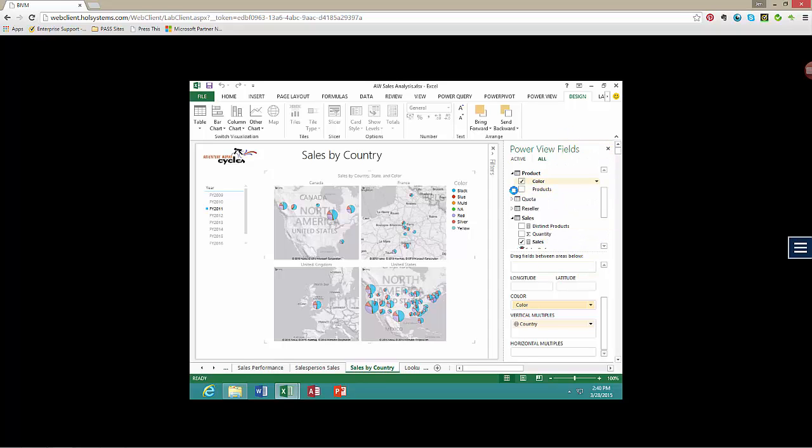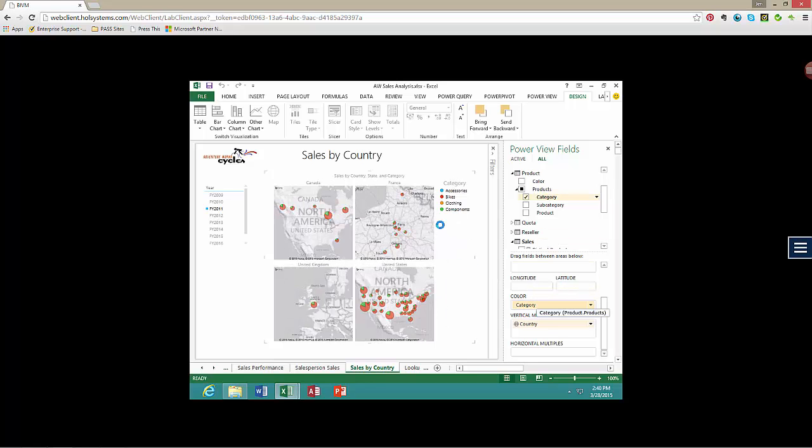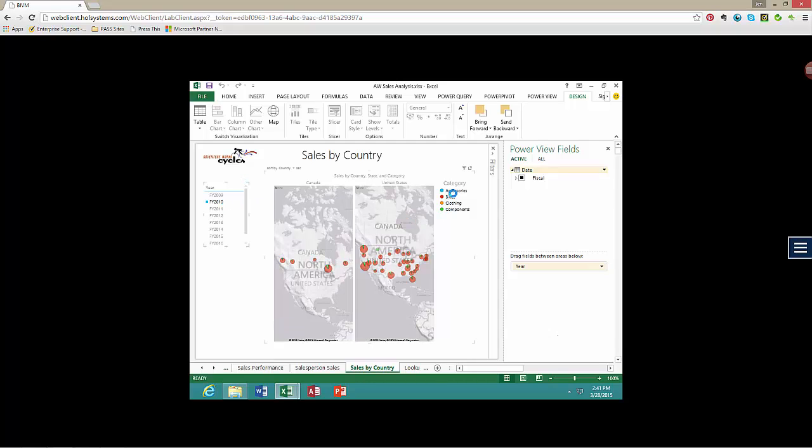So what we could do there is take products and drag category down to colour instead. And that cuts it down. We have accessories, bikes, clothing and components. And we can see that we have got pie charts here, and that reveals statistics about the product category and their sales. So we could change the slicer if we wanted to show something else, to show just accessories on its own, for example, or even bikes on their own.